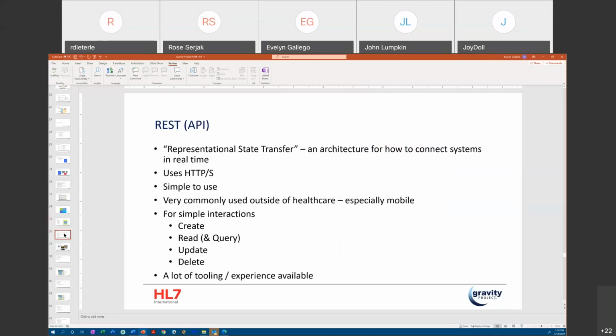RESTful APIs. REST is representational state transfer. It's an architecture for how to exchange information in real time. It uses HTTPS. It is quite simple to use. It has only 4 verbs. I can create, I can read, I can update, and I can delete. And that is all I can do. Okay, but those are incredibly powerful verbs.